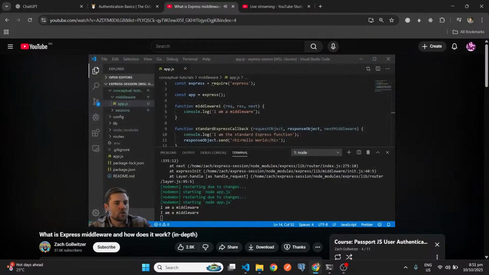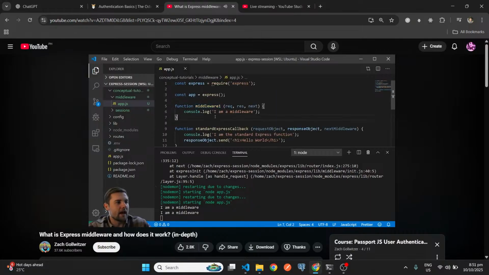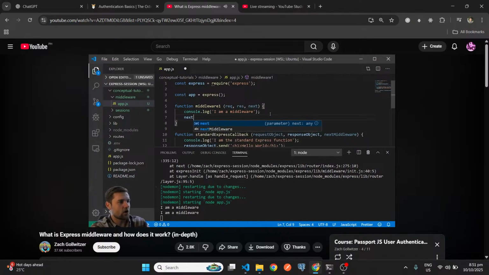If we come back to our code, you'll notice that in this middleware that we passed into the route we were visiting, we haven't actually called this next parameter. In the Express framework, the next parameter is actually a function, and all we have to do is call it at the bottom of our middleware.